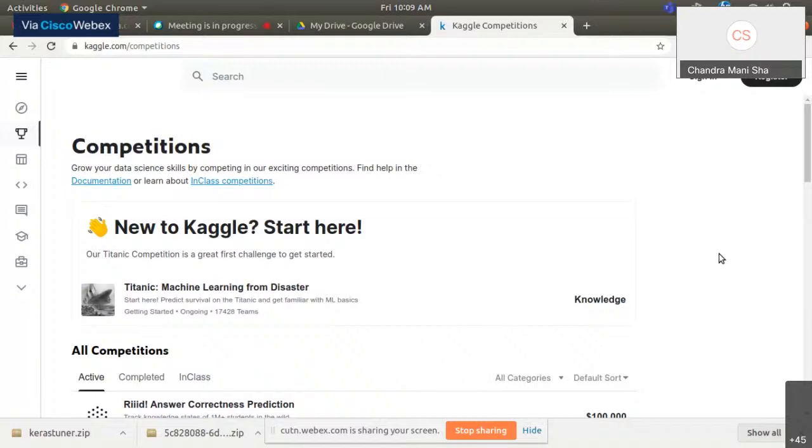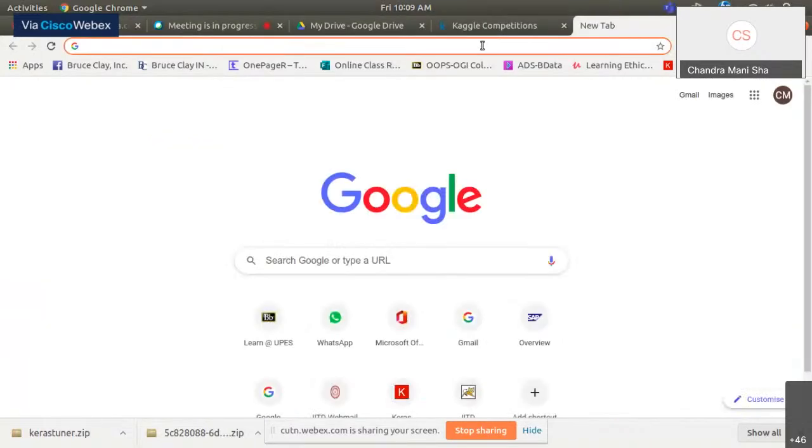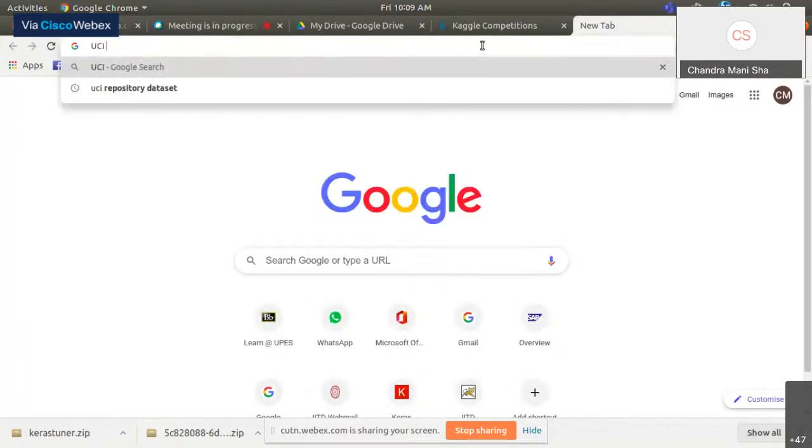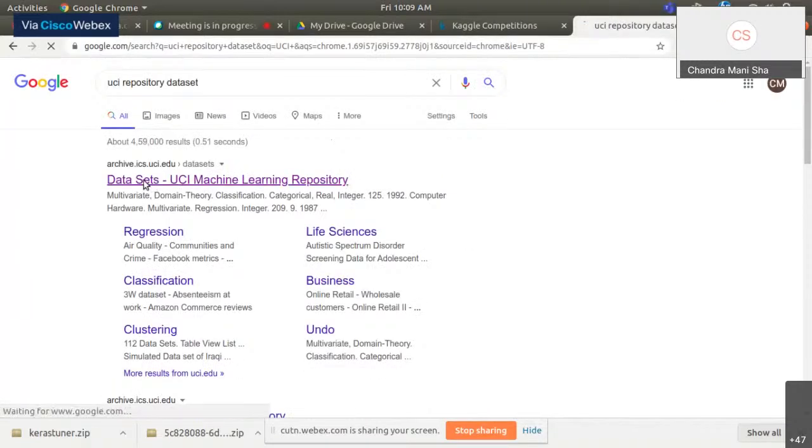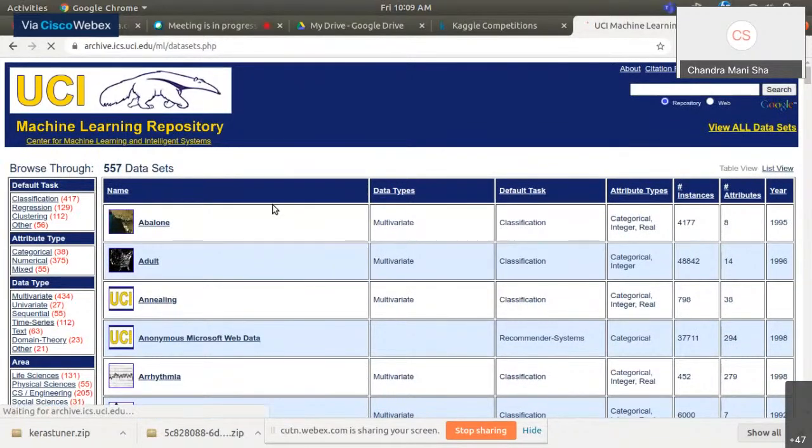Another useful resource is GitHub. You'll find various repositories by various people there on different topics. And another useful repository of data sets is the UCI repository. There are different data sets available here, based on what type of problem you want to solve. For beginners, it is the best source to get started with.